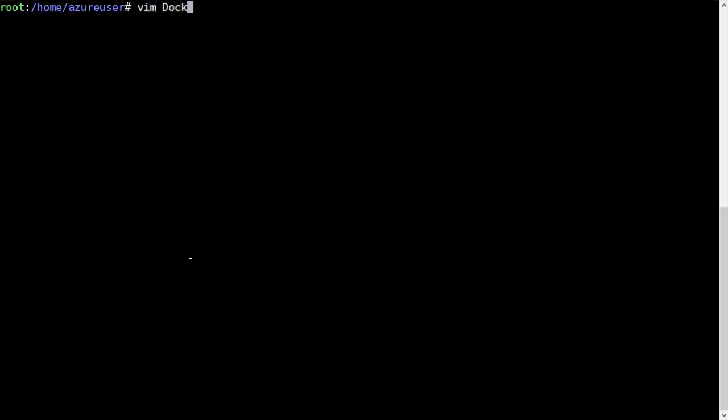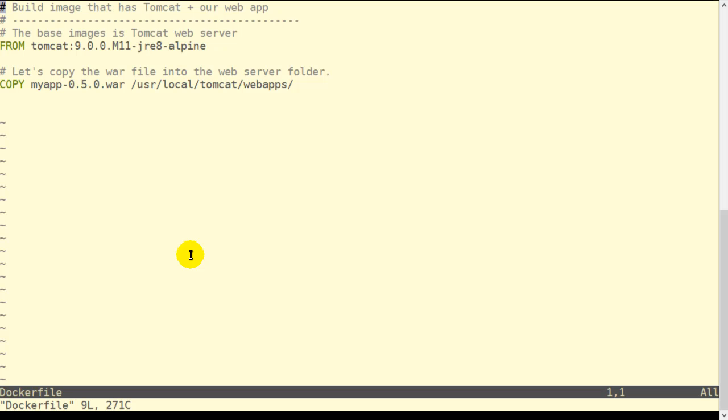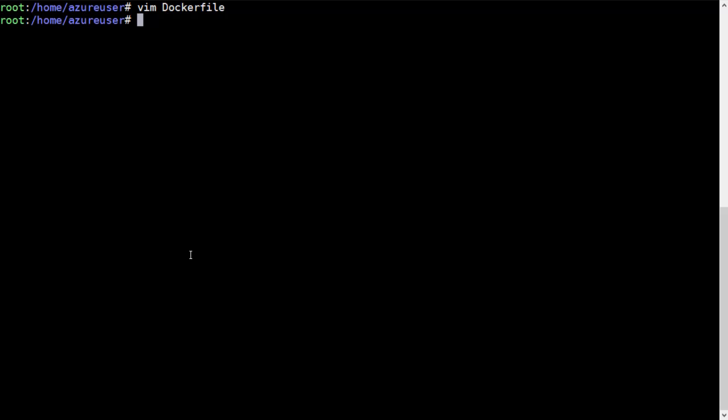So let's go ahead and take a look at the Dockerfile that I created. It's just as I showed you. We start with the base image of Tomcat, and then we copy in that WAR file that we just brought over into the appropriate web server folder. Go ahead and quit out of here. So let's go ahead and now do the docker build command. So docker build -t, we'll call it myapp, and use the current directory. So this will take just a few moments.